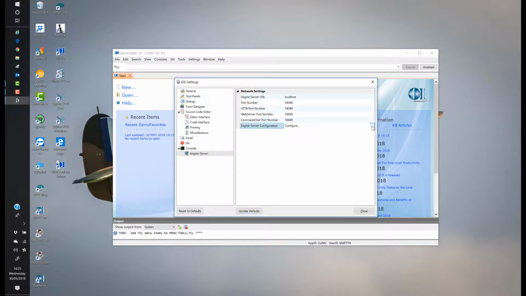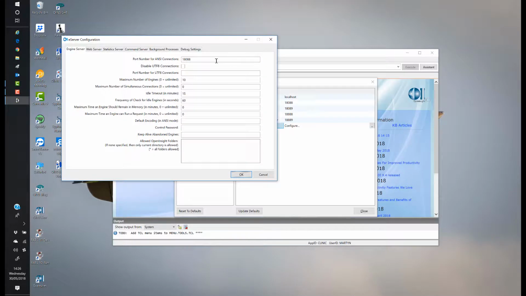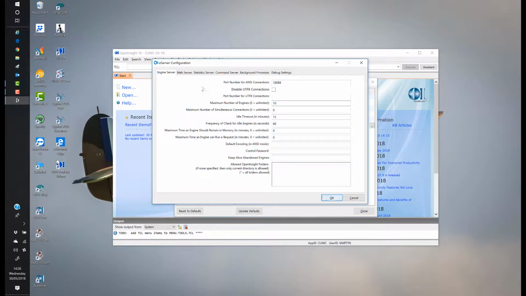And then the engine server configuration, if you click on the white area here, you get the options button come up. And then in here, we can set up the engine server. So whether we want to enable or disable UTF-8 connections, the number of engines that we are going to make available, so you can hold some back for processing other bits and pieces rather than have all of your users take all of them, and a whole load of different options in here.